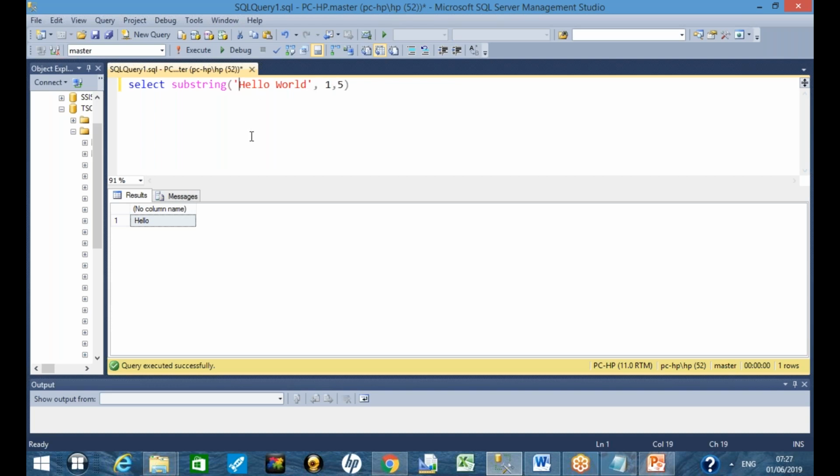So if I say 6 comma 5, let's see what happens. Starting at 6, after O the first space comes, then W, R, L, and then it counted 5 characters, but there is no 5th one. Maybe I'll just use 6. Then 6 comma.